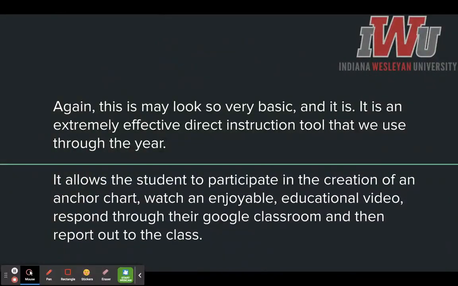Again, the lesson does look very basic, and it is very basic, but it's an extremely effective direct instructional tool that we use here through the year. It allows the student to participate in the creation of an anchor chart, which stays in the class, so they feel that they have ownership of it. They watch an enjoyable, educational, funny video. It's a 20-minute video. They'll respond through their Google Classroom, so we're going to pull in a lot of technology here. And then at the end, we'll all come back together and we'll report out to the class. Simple, short, very direct, very effective lesson.